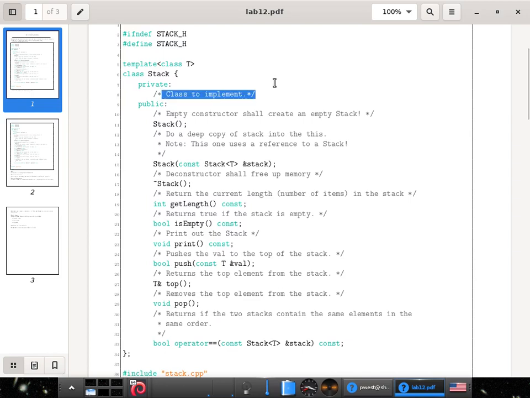So what are we doing? We implemented this in class. It kind of wasn't that bad. Do a deep copy of a stack into this one. So, empty constructor, I want to be able to pass you a stack and you'd be able to copy it. Don't forget to deallocate your memory.